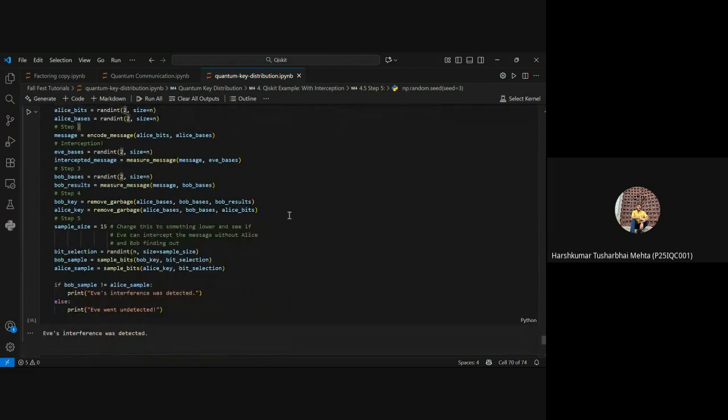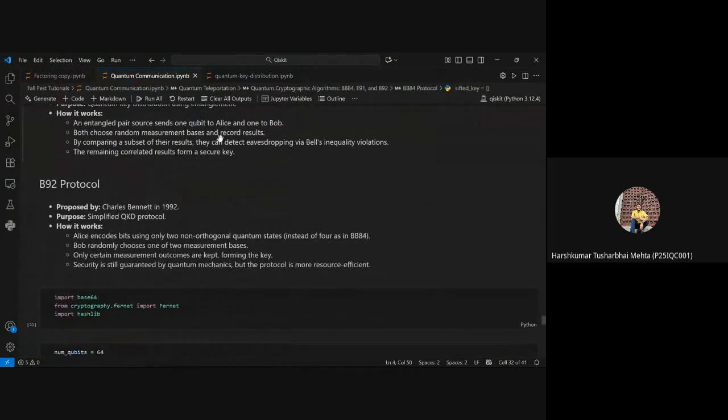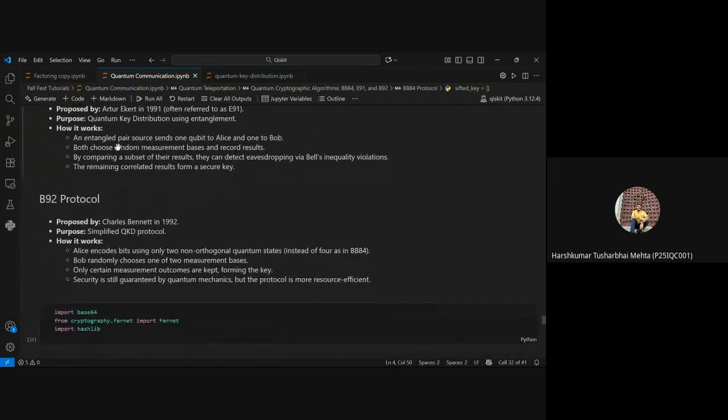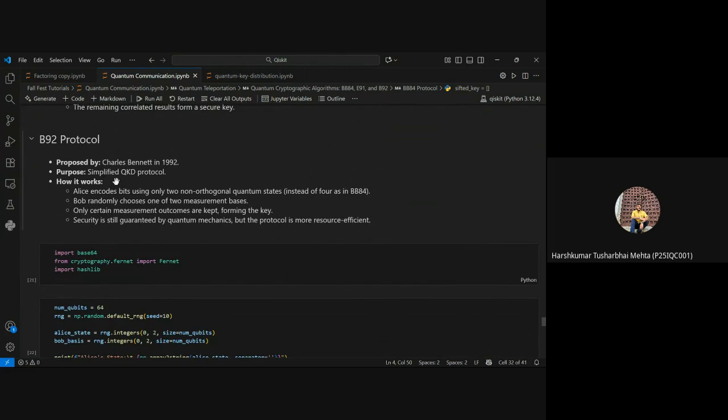This was just a small demonstration of how this would work in actual practice. And if you are interested, you can explore this further in detail, and we'll share some guides with you as well if you are interested. So I'll not go into detail of the E91 protocol. I'll just briefly discuss the B92 protocol.